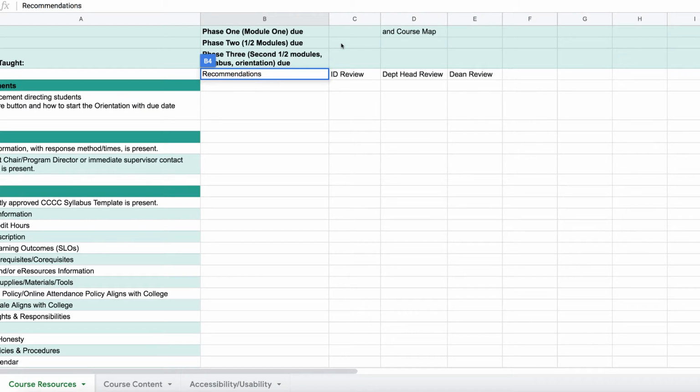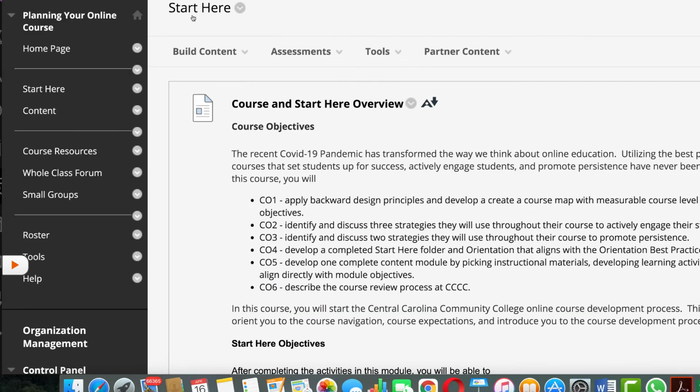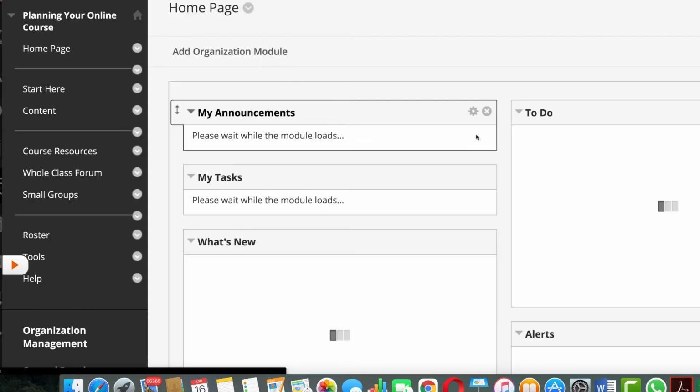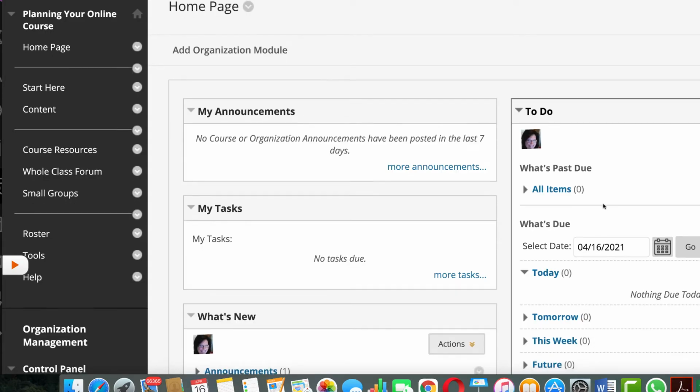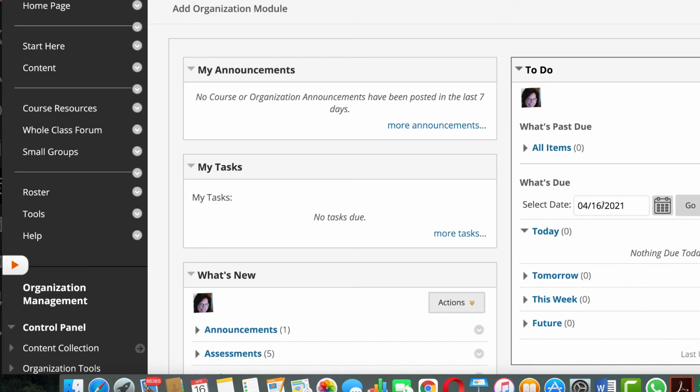But during that initial meeting with the instructional designer, you will solidify those due dates. Also, you will have the opportunity, if this is the very first development that you've ever done with us, to take a course called Planning Your Online Course. And it's a 10-week course, so it will occur during the first 10 weeks.